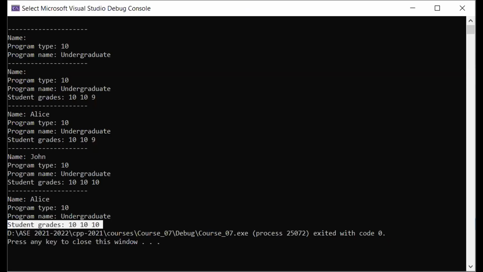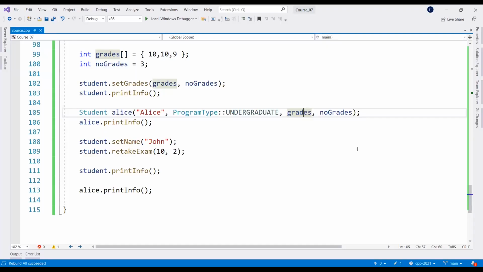10, 10, 10, which I think is not okay because we changed John's grade, but not Alice's grade. So why now does Alice have the same grades as John? Because she actually literally has the same grades as John. So why is this happening? And this is actually shallow copy, sorry. Why is this happening?